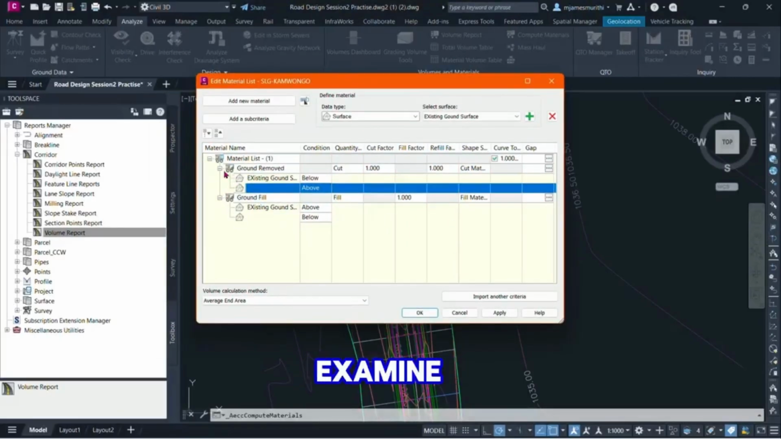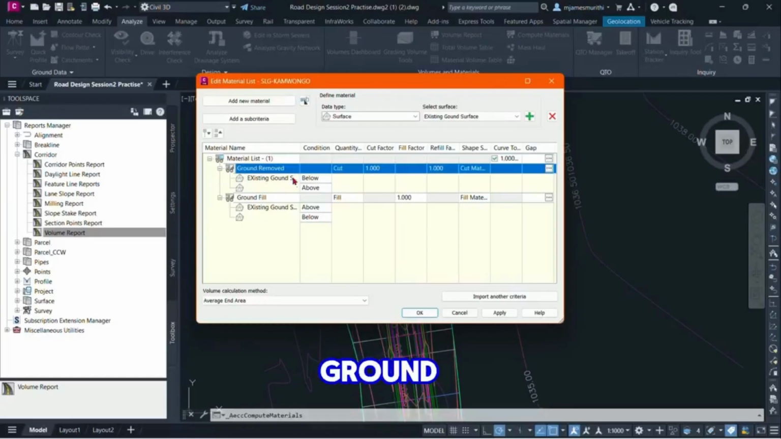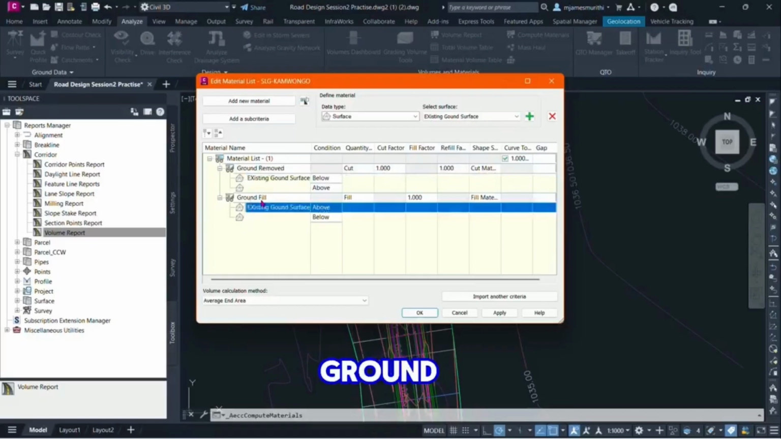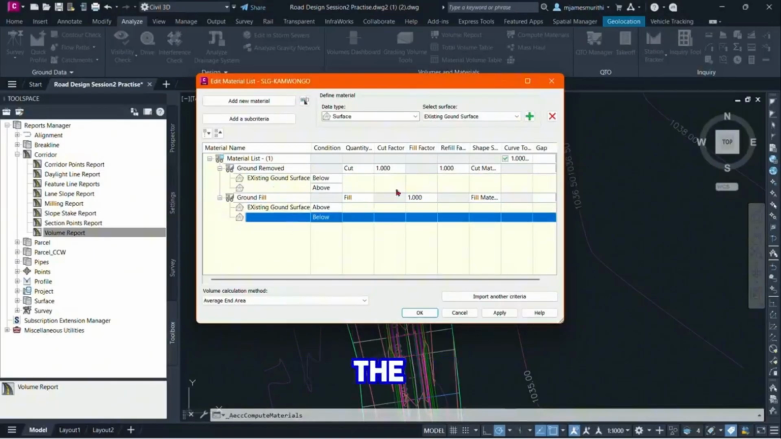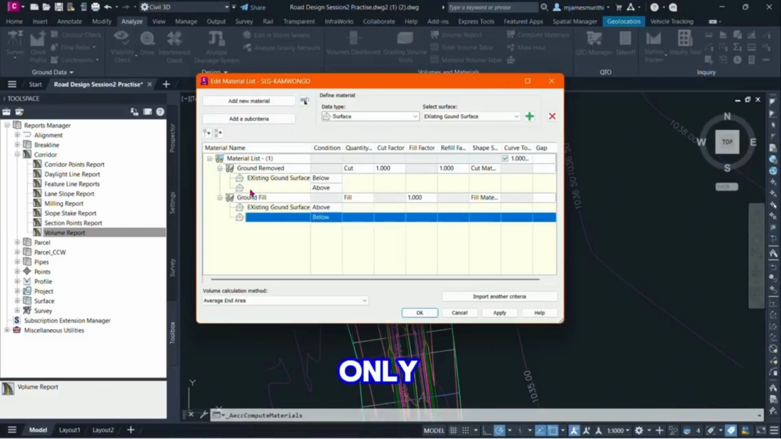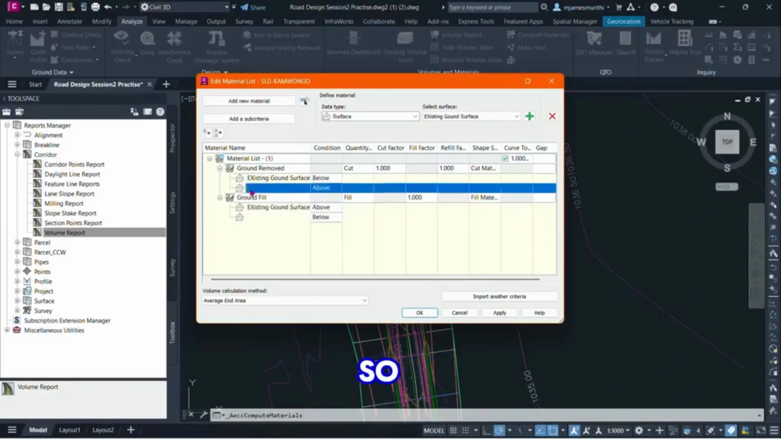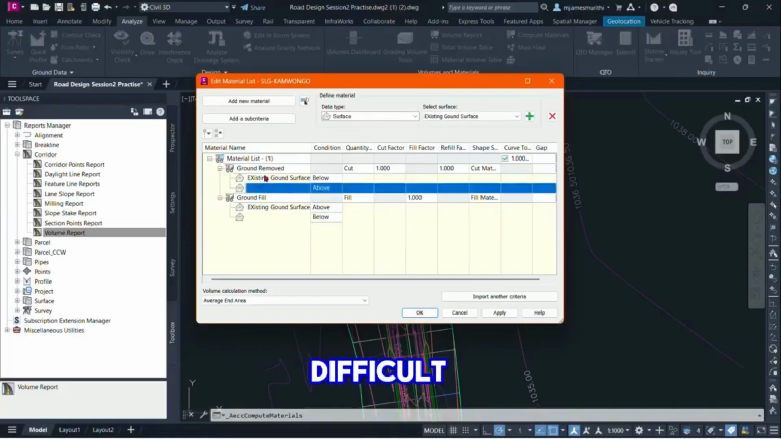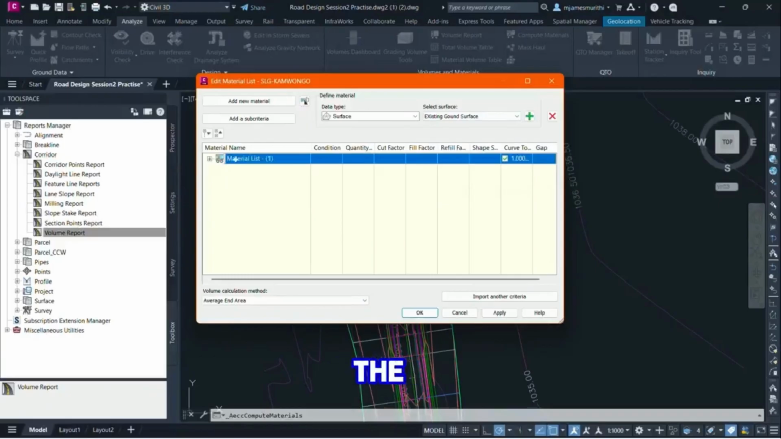In this case, if you examine keenly, when it comes to ground removed, we are only having existing ground. And even in the fill layer, we are only having one surface. Therefore, the software cannot compare and give you the cut and fill of the volumes because you're only having one surface. So you see, what is missing is the second surface. So how do you correct this? Sometimes it's very difficult for you to start adding it at this point. So let me show you the right way.